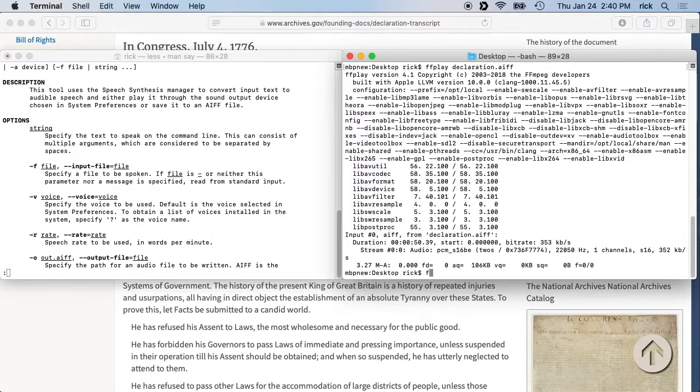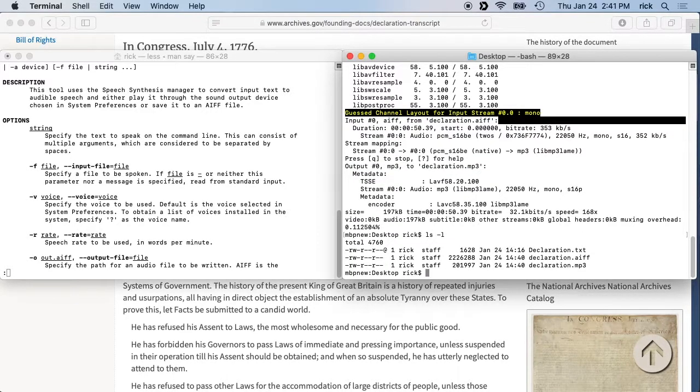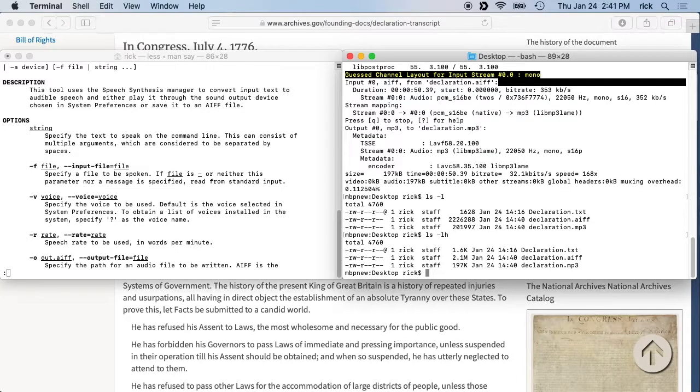You can also convert this. I'll convert this using another command line utility. You could use Handbrake or iTunes itself. So here we've converted it to an MP3, and the AIFF was 2.1 megabytes, and the MP3 is quite a bit smaller at just under 200K.